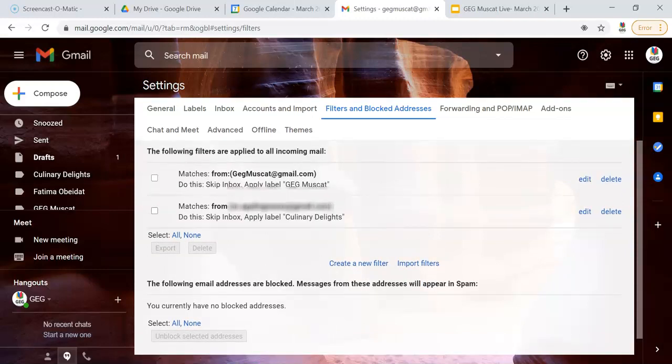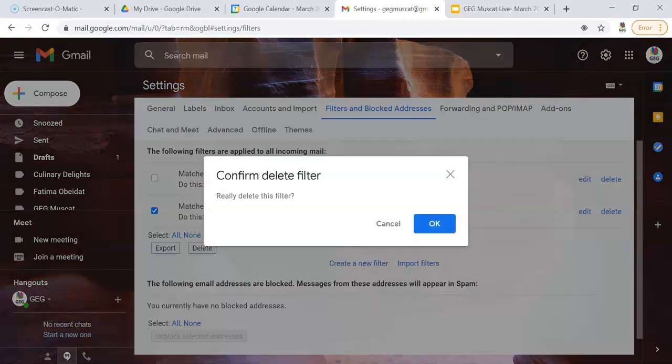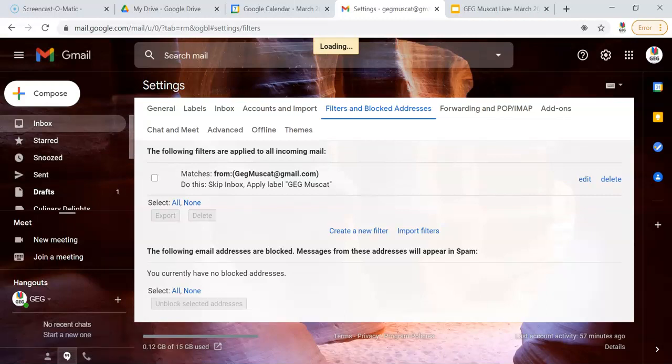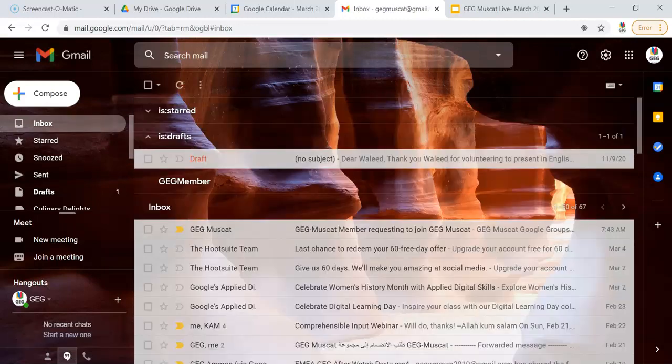Notice that you can also select edit or delete depending on whether you are modifying or removing a particular filter. Matches from, I'm just going to delete this one, and I'll select delete. Confirm delete, yes, okay, and that's it. We can go back into our inbox. So as a general FYI, if you've become very proficient at filtering, yes, you can export and import filters, which of course would be another lesson for another session.